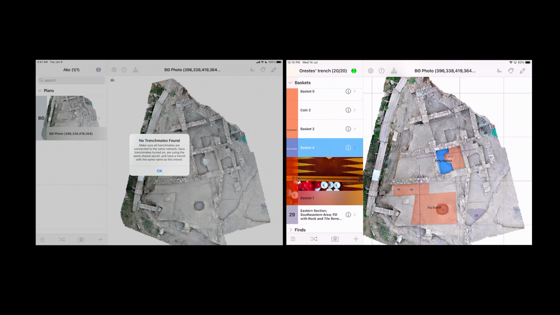They're using the same shared secret. That might be different. And you have to have the trench with the exact same name as the one you're dealing with. So all those things can go wrong if you're trying to sync with someone. And so this will give you a checklist of things to check if it's not working, if it's not seeing them.